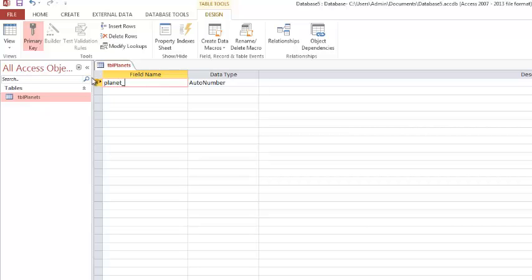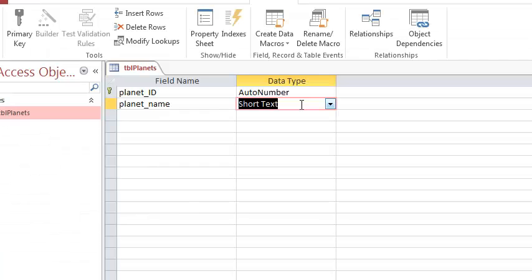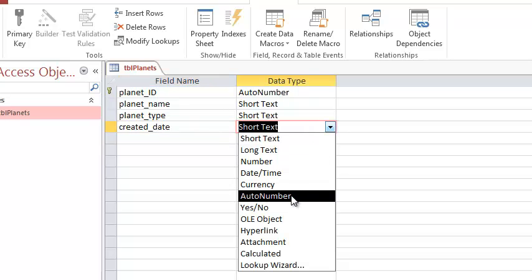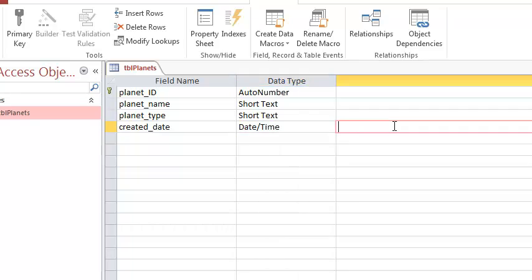I'm going to type planet ID so that I know that's the planet ID field for the planet table, and it automatically gives me a data type of auto increment. That's what I want. And so I go over here and I'm just going to add a name, underscore name, tab over, and I'll keep that as short text, and I'll say planet underscore type, and I'll keep that as short text, and I'll say, and I'm going to change this to a date, and there we go.